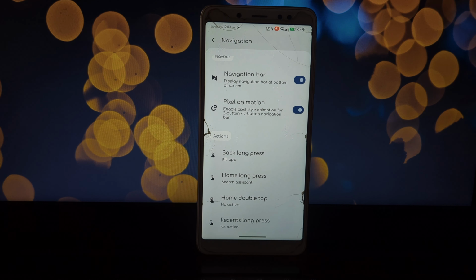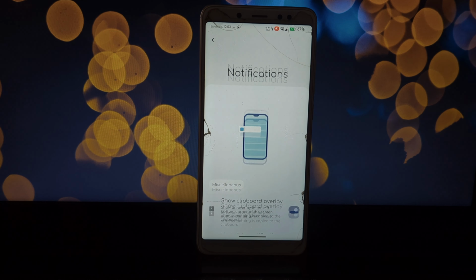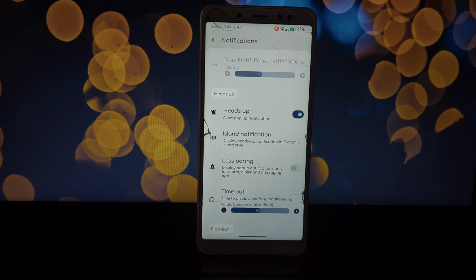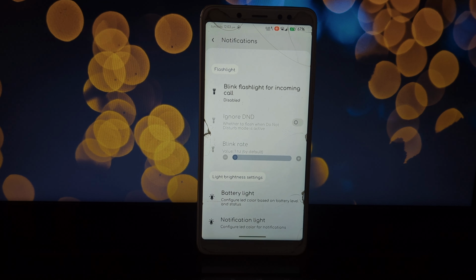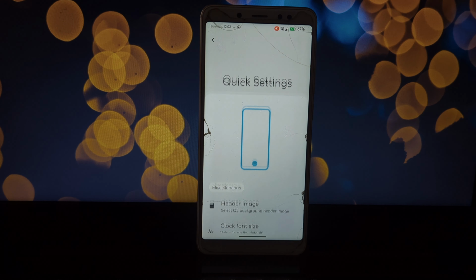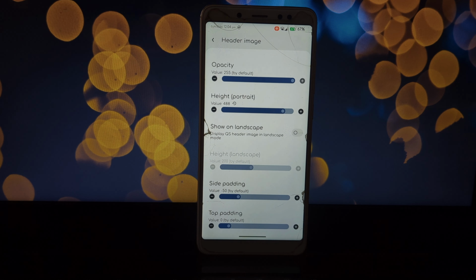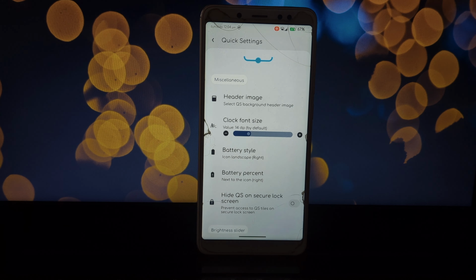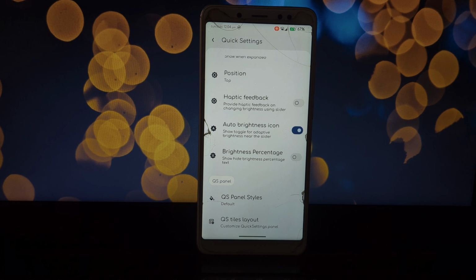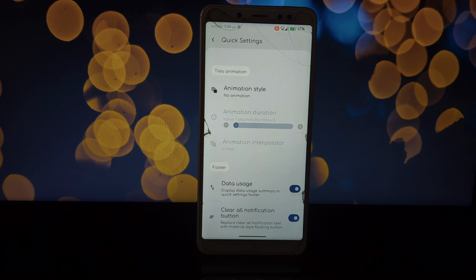But performance and battery life are just the tip of the iceberg. Project Matrixx OS packs a serious customization punch. We're talking deep dives into settings for buttons: change the way your navigation buttons work and look. Lock screen: spice up your lock screen with custom styles and clock options. Navigation: tweak gestures and button layouts for a navigation experience tailored to you. Notifications: take control over notification behavior and appearance.